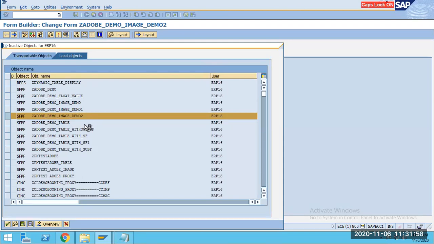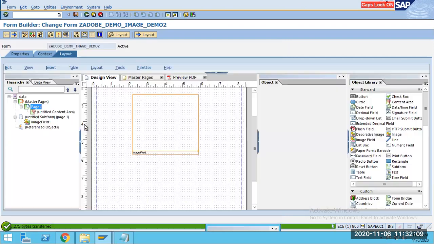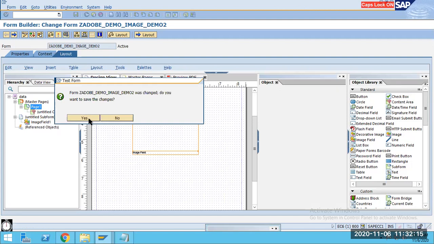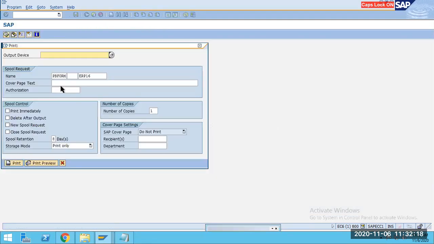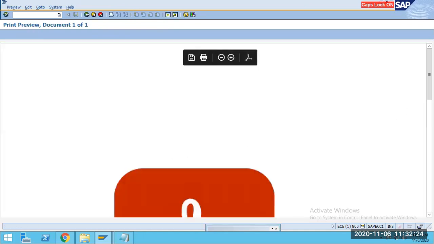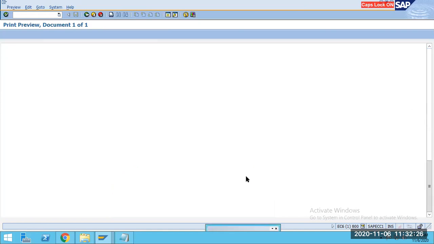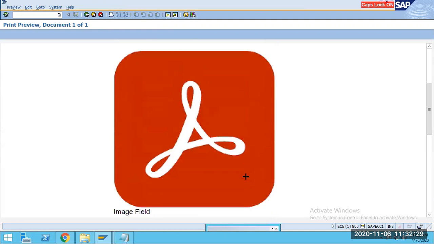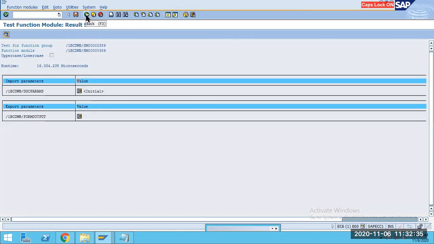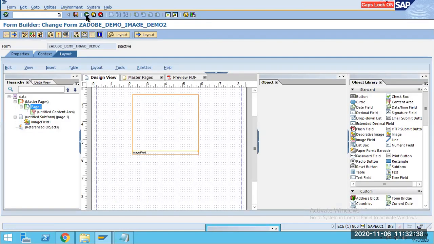Now we will run once and we will see how the data is appearing. Now it got activated. Run this and we will see whether it's working fine or not. Give this LP01, click on this print preview, and here you go. It's working fine. We are able to see the image over here, right? It got uploaded nicely. So this is how we can upload the image.